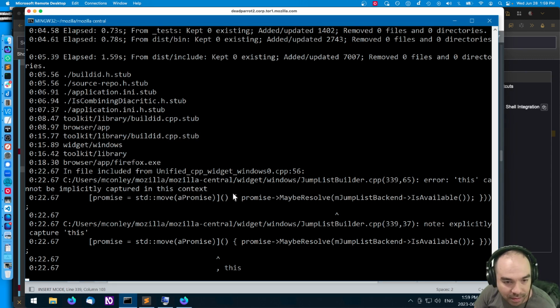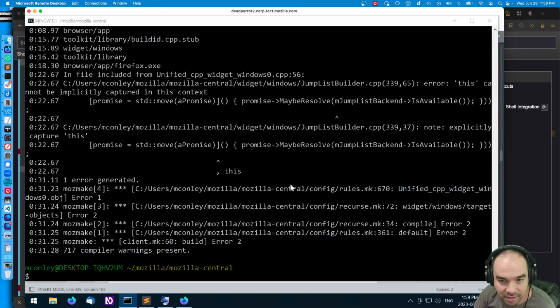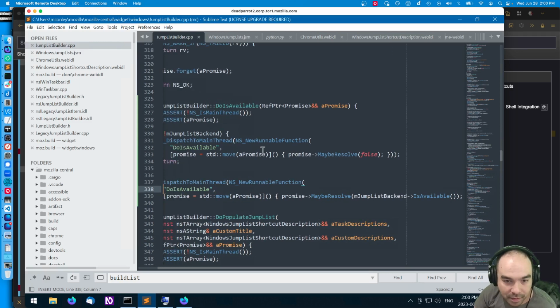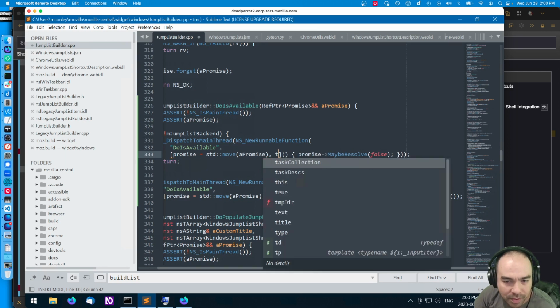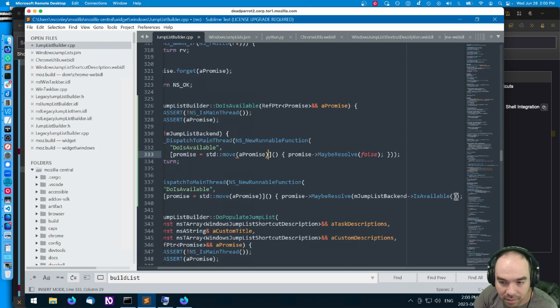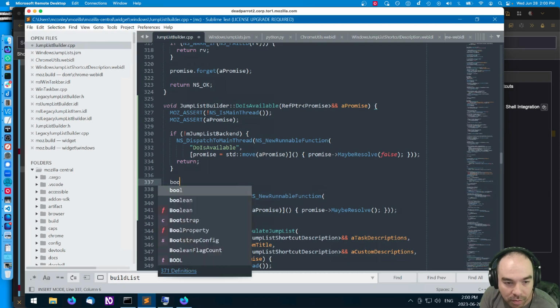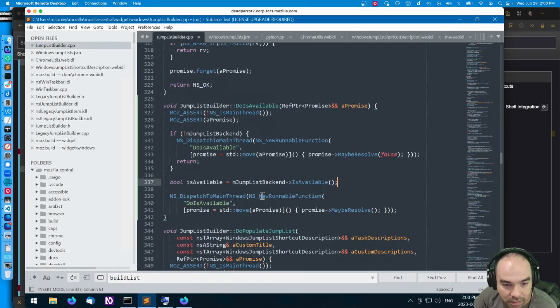Wait, error. This is not completely. Oh, I see. I need to pass in this. Okay. Oh, I maybe don't want to do that. I don't want to pass that in. Bool is available equals. We're going to pass that in.